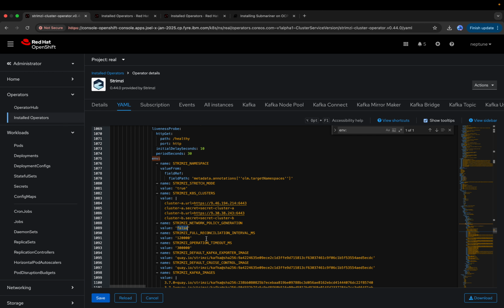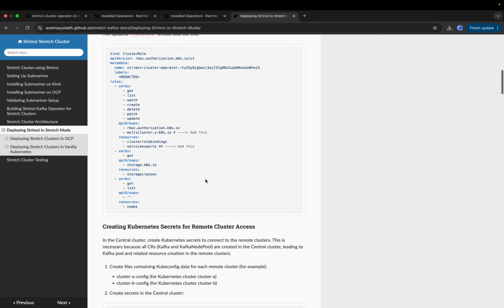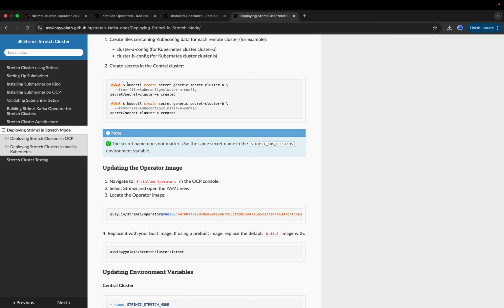Now we need to create Kubernetes secrets to store the kube config for each cluster. This allows Strimzi to authenticate and manage Kafka brokers across multiple clusters. So let's go ahead and create these secrets. For that I'll go to the documentation which I've prepared, click on deploying Strimzi in stretch mode and scroll down to find this particular section.